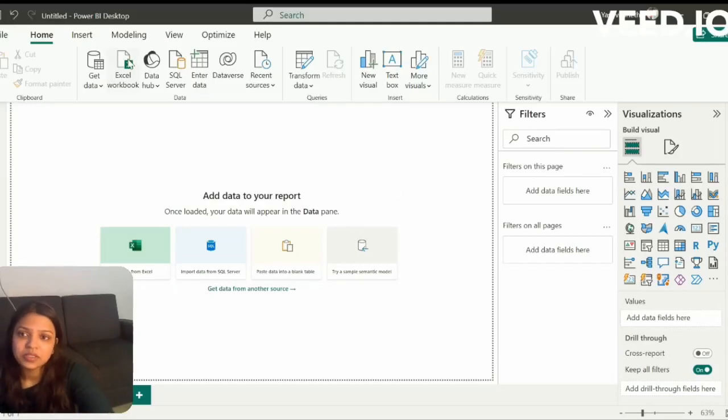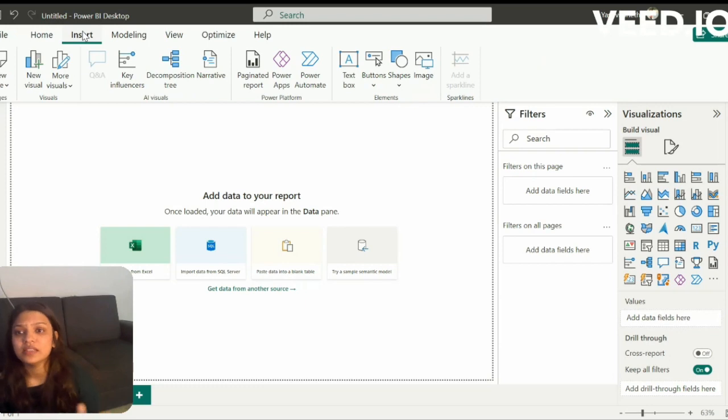Then the third type is the insert button. In the insert button, if you want to add some paginated reports, buttons, shapes, images, or the Q&A, that is the question and answer option in a Power BI report, you can do it from this insert button that is part of the ribbon.